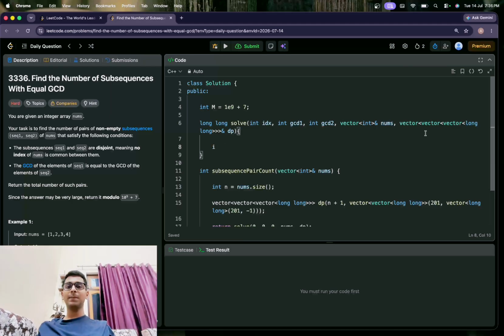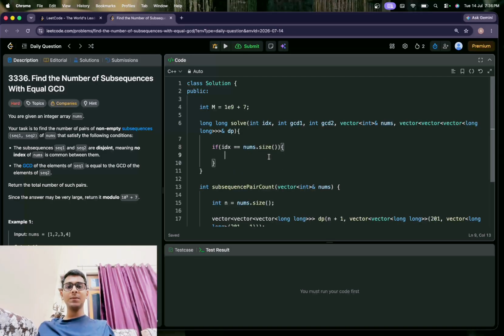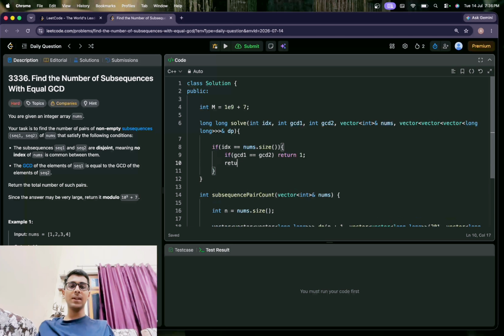The first base condition would be if we reach the index size. So basically, if the nums vector is over, and if GCD1 is equal to GCD2, then we can simply return 1. That means this is a valid pair. Otherwise, we can return 0.